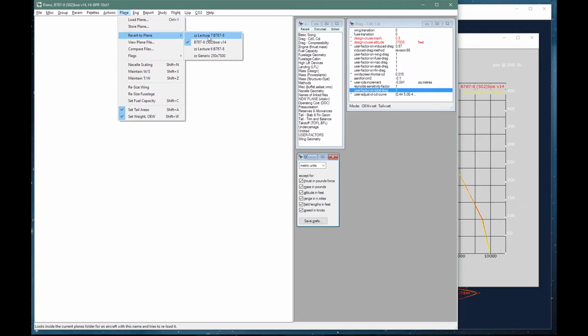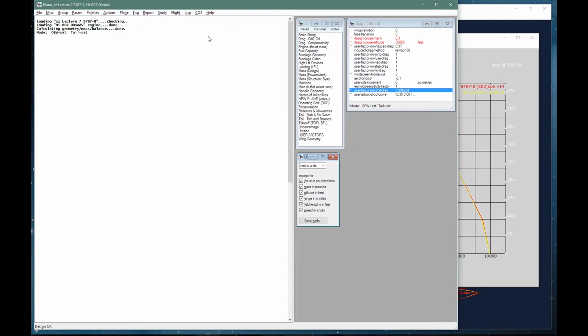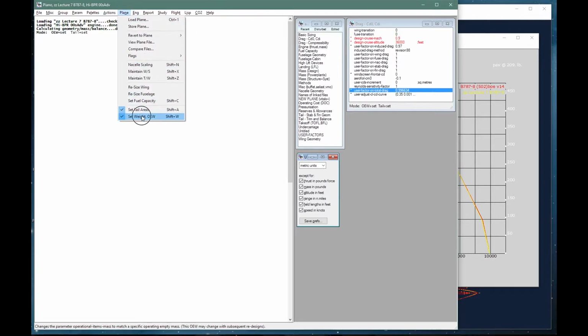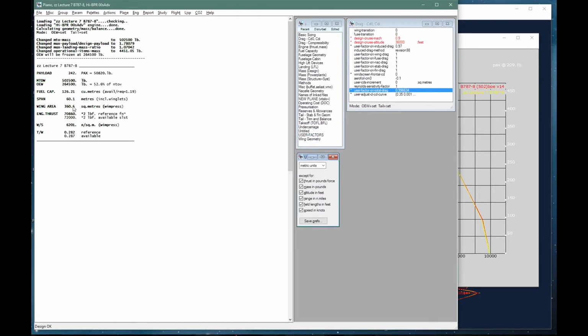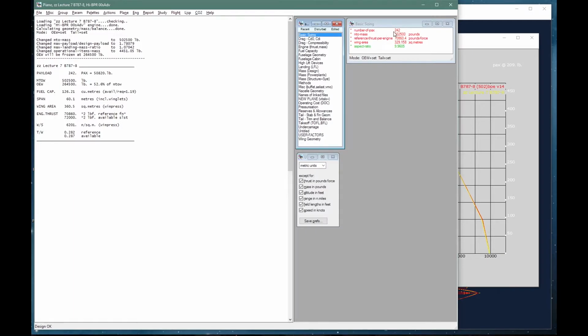Let's reload it. And for example, we can increase the OEW by 5,000 pounds, which will match the December 2015 ACAP now. Add 5,000 pounds. And we can fly the aircraft with our 242 passengers again.